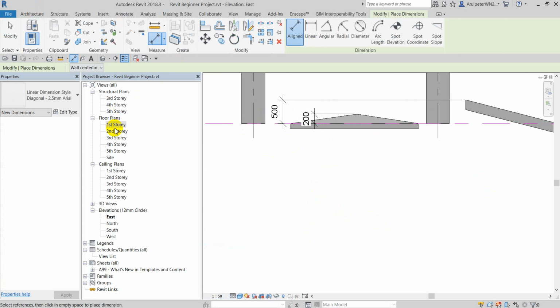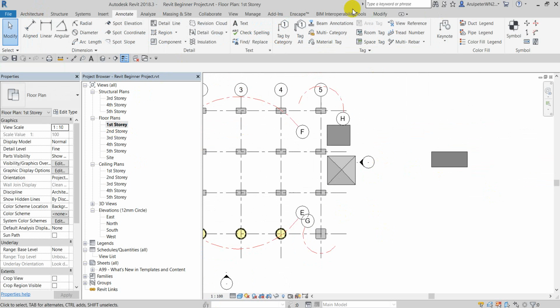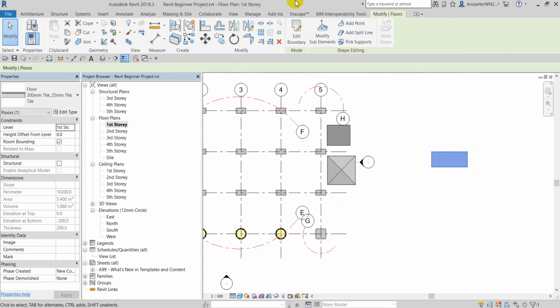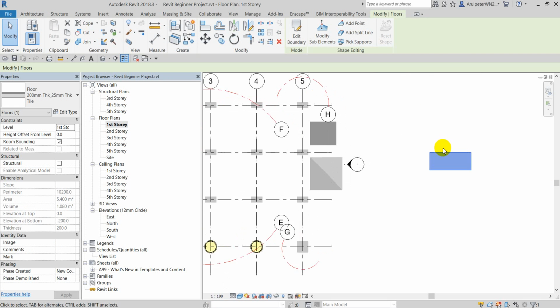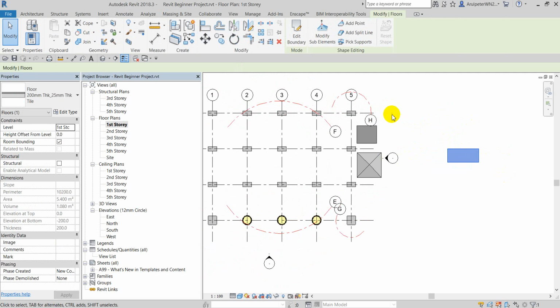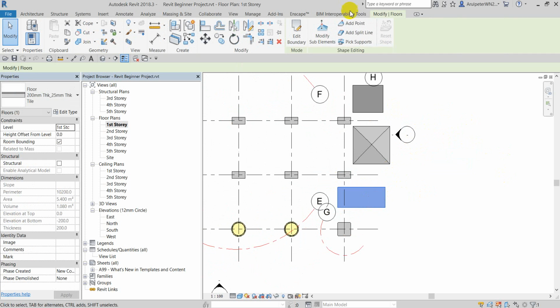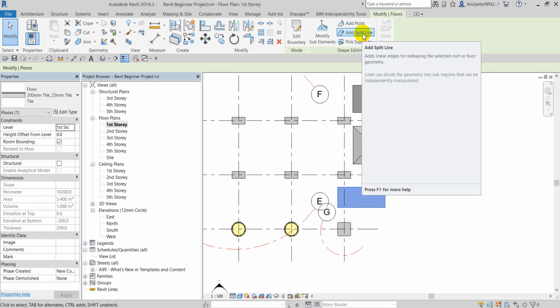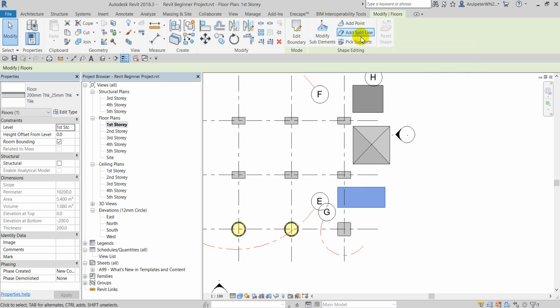So now I will go back to first story again. This time I'm going to use a split line. I will move this floor here. Then a split line. A split line is also the same as add point. Okay. I will create one split line first. After that, I will show you how we can use add point.